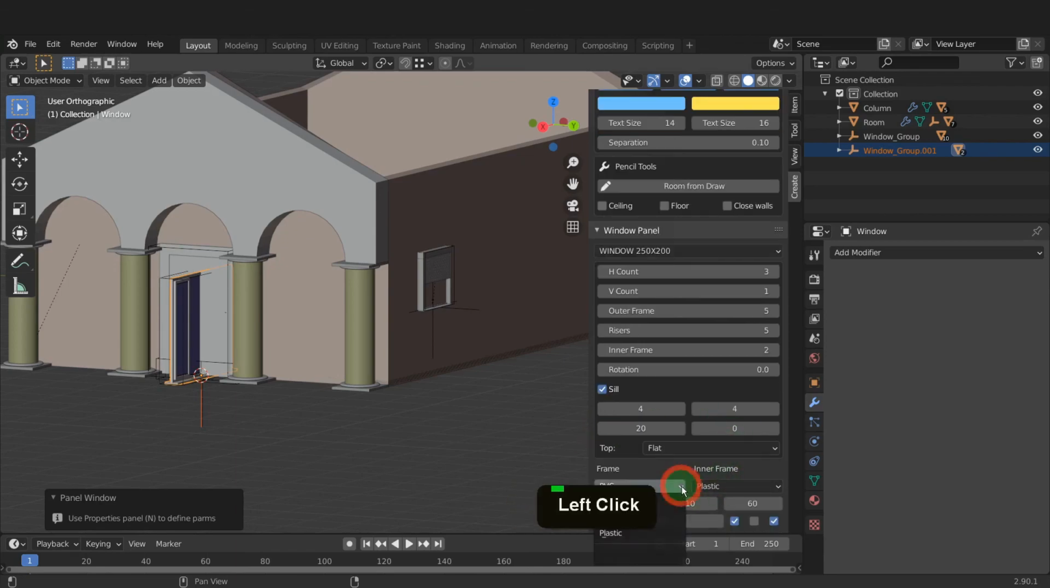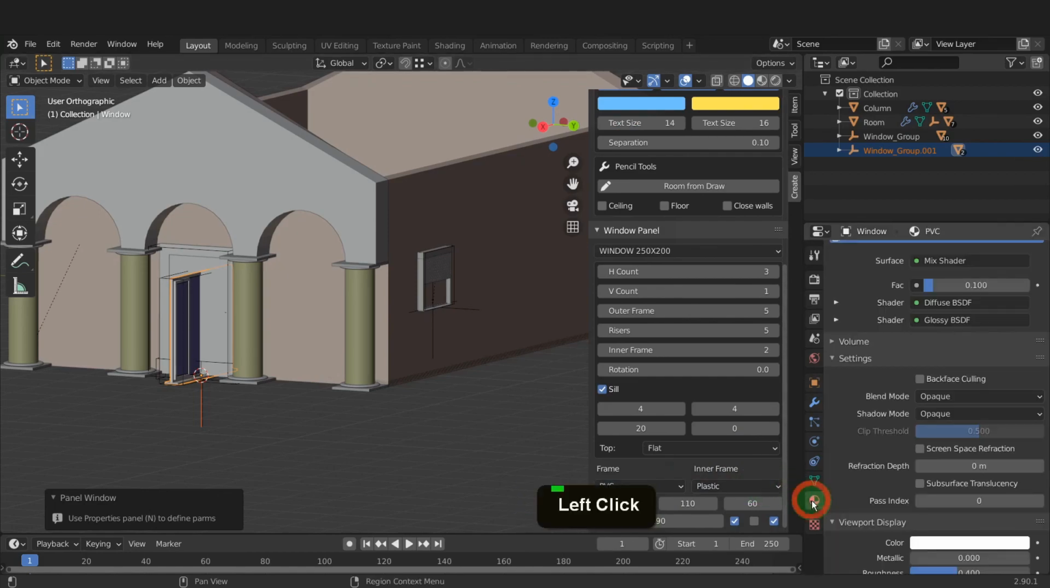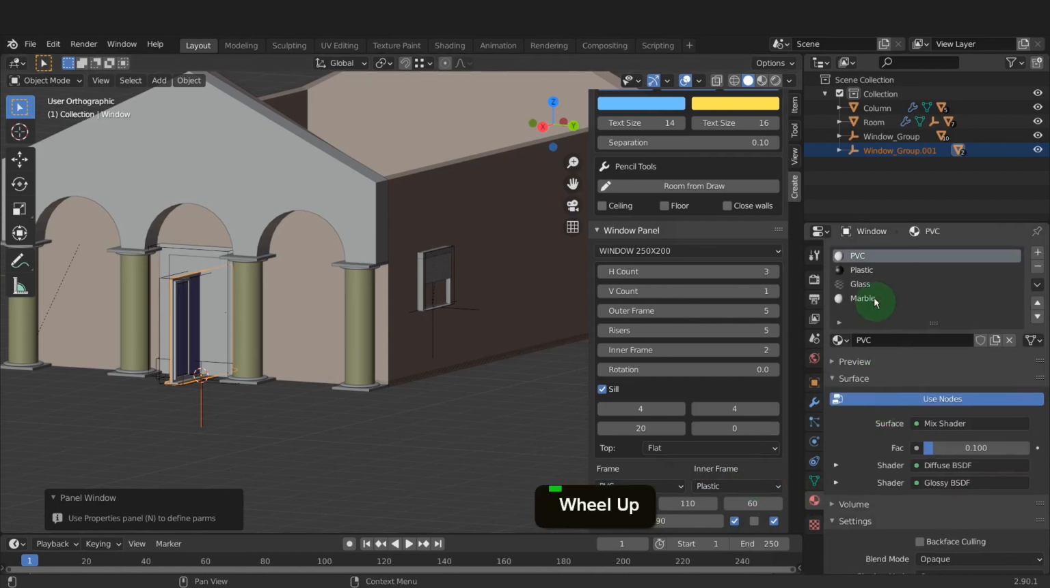The frame and inner frame can be assigned a different material from the drop-down. Each window will have material slots added and a material added to each slot. The glass part of the window, for example, has a glass material assigned to these faces.